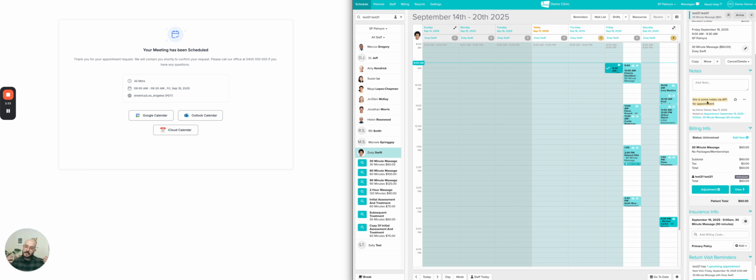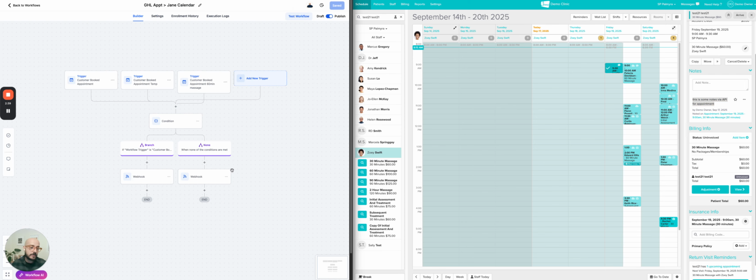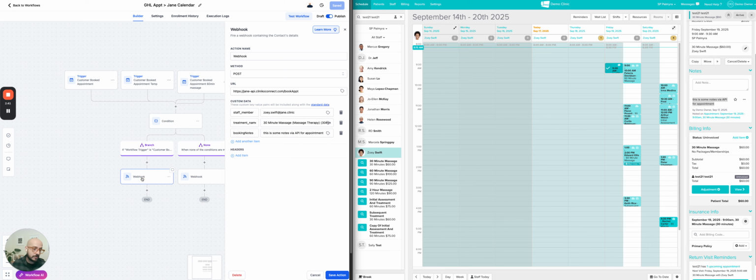Now you can add as many notes as you want to the appointment. Within the webhook, it's pretty simple. There's just one more field that you can add. The custom field would be booking notes, and this can obviously be anything, your custom values, simple text, or whatever you want, and we will automatically put that on your appointment.